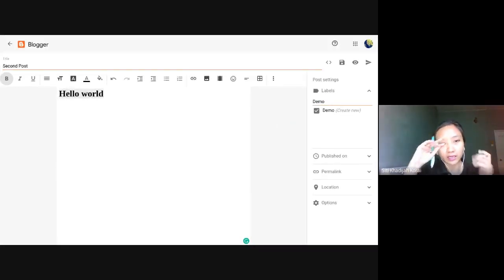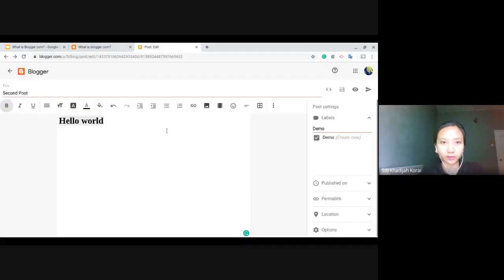So actually, you can use the label for more than one post. If you have more than one post in your dashboard, you can find labels next to your title. Again, the reason why we want to put label is because later on the readers, our blog visitors, can use the label to filter your content. Similar to when we use labeling in Gmail to filter. It's the same concept. So now I have this label demo.